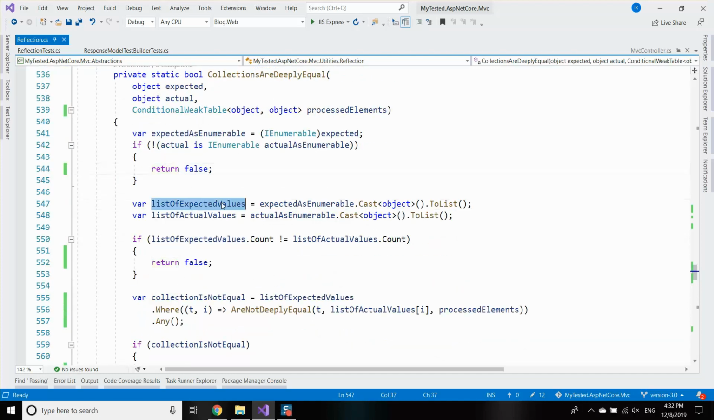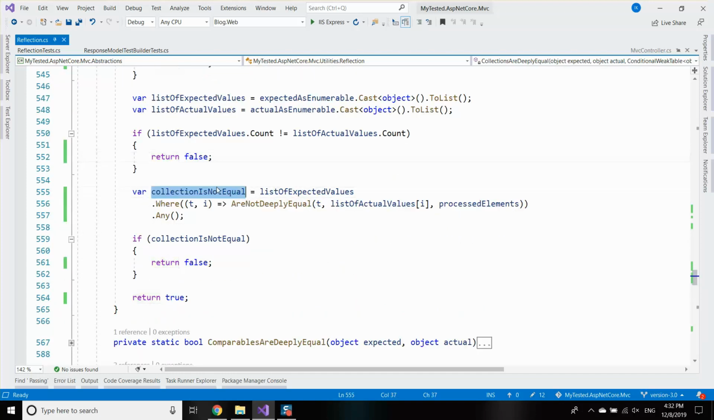Then I get both values cast as object, and I get a new collection from these, and I compare the counts. If one collection has five elements and the other has six, then these collections are different, so I again return false. Then what I do, I try to find at least one object which is not deeply equal from both collections.